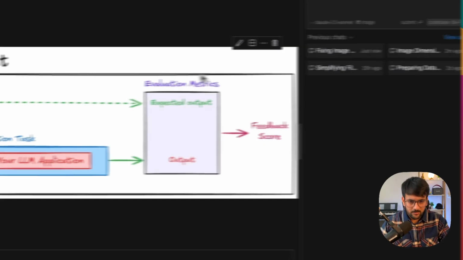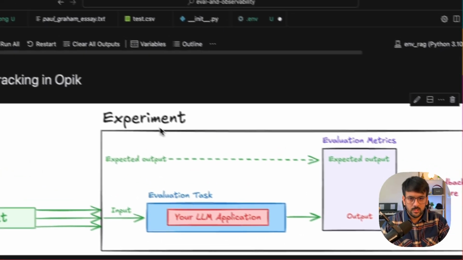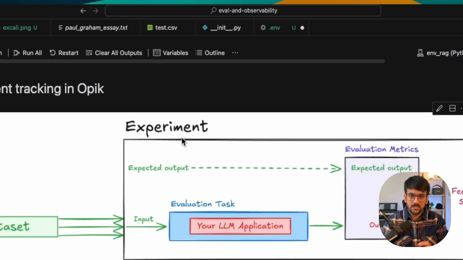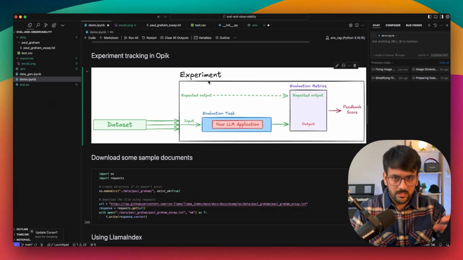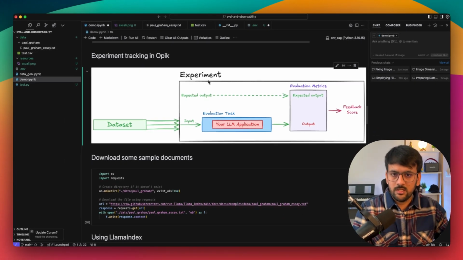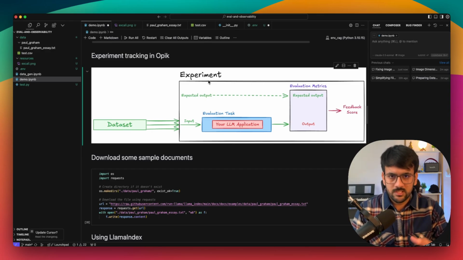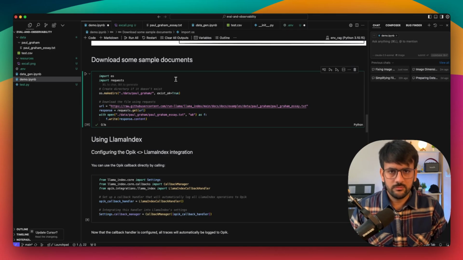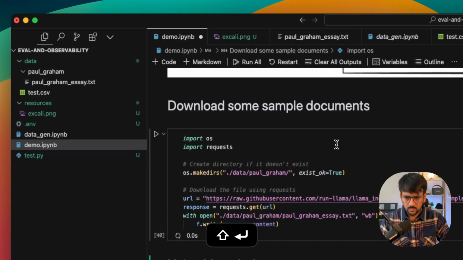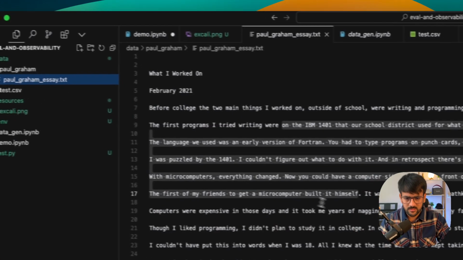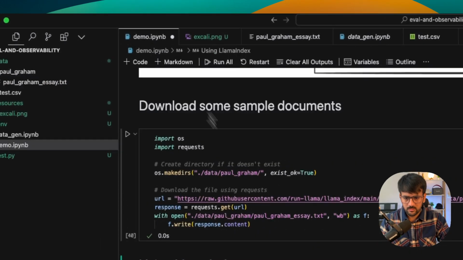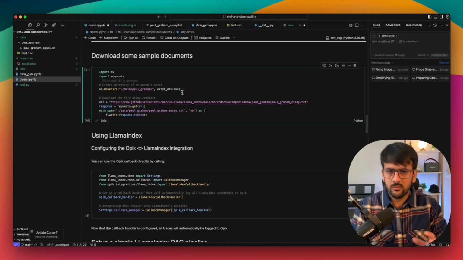So everything that happens inside this box here is called an experiment. And this experiment is what we are going to trace or track and monitor inside the dashboard. So I'll show you step by step and we'll build everything that needs to be done here. First of all, we need some documents over which we can do RAG. So we are going to download this Paul Graham essay, which is here. And once you run this code, it will do it for you as well. The idea is to keep everything simple and focus on what's important, which is evaluation and observability.